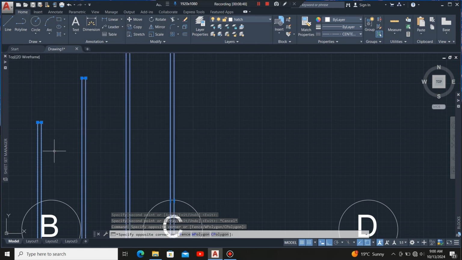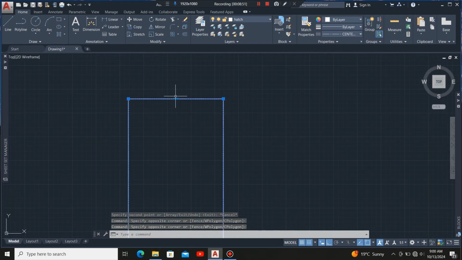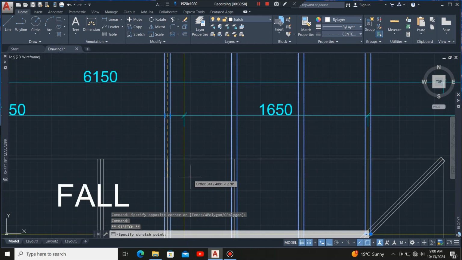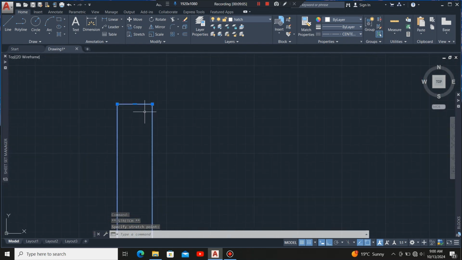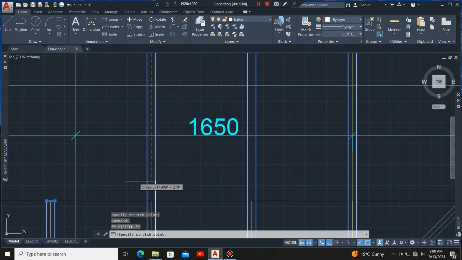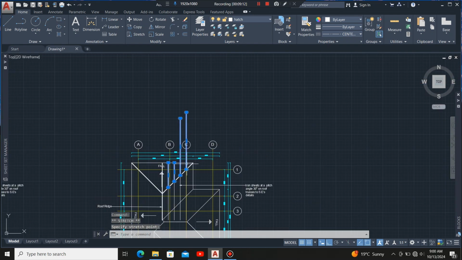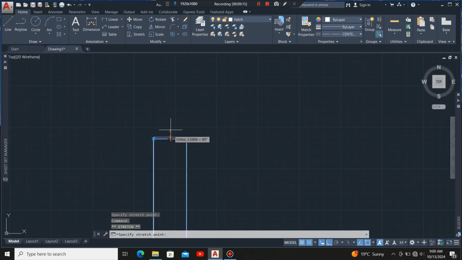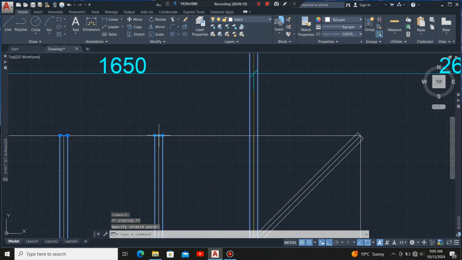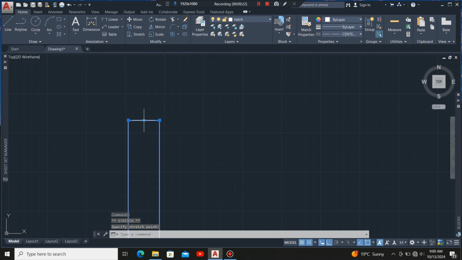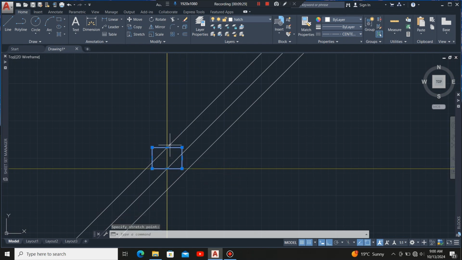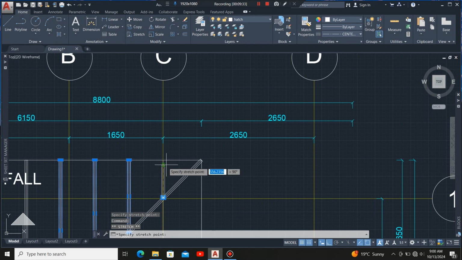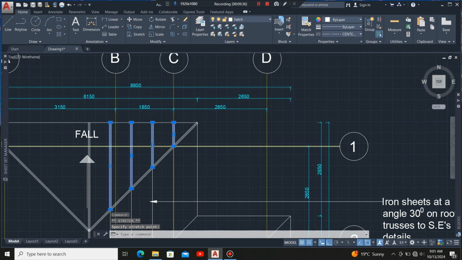Then I'll highlight these rafters, then I'll place my cursor at that point, then I stretch it in up to that point, then I'll do the same thing to these other rafters. Okay, sorry, it's supposed to end here.